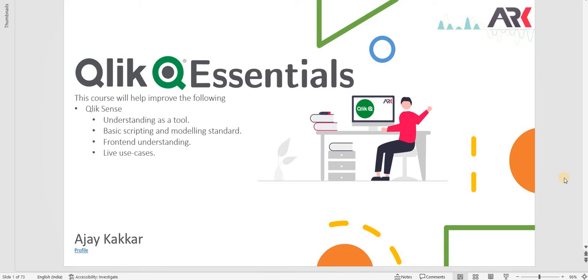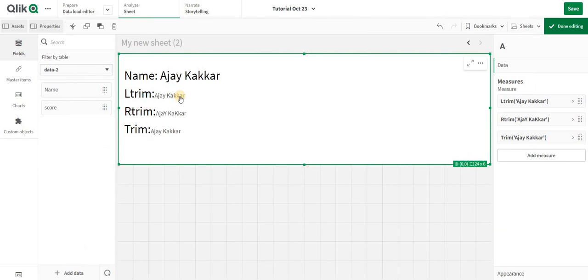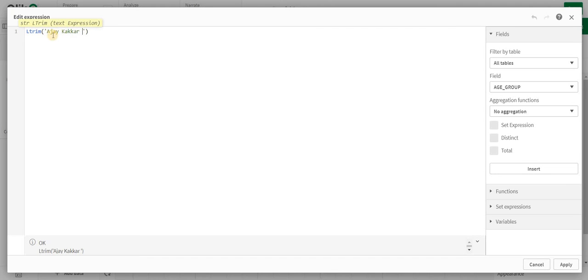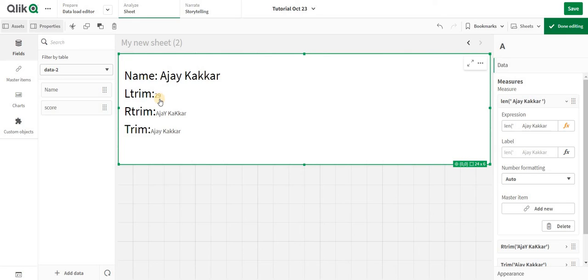The trim function will trim any of the spaces from the start or the end of your data, not from the middle. Let's say I have a sample here, and over here I have not added any of the spaces. So I'm going to add a certain number of spaces here, and instead of LTRIM I'm going to just write LEN. As you can see, the length should be around 11. Now it is showing 29.